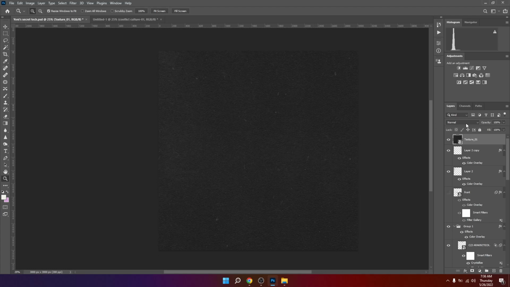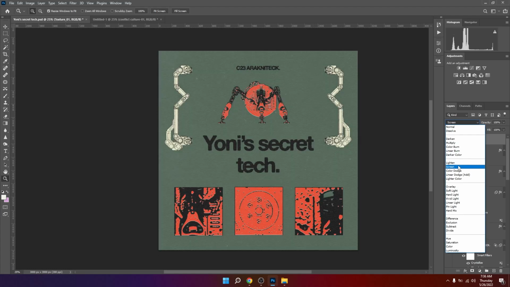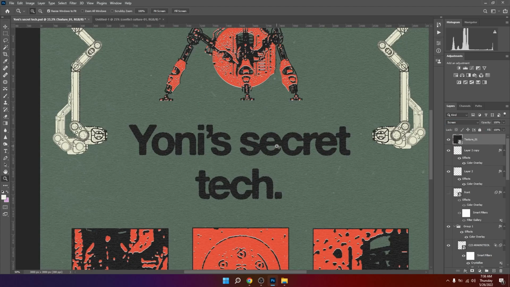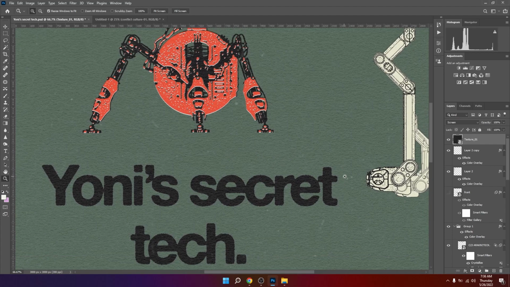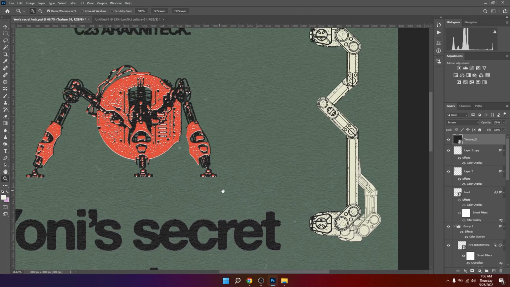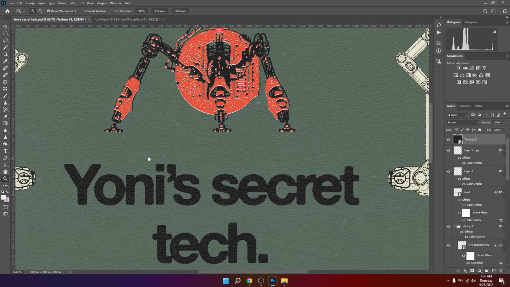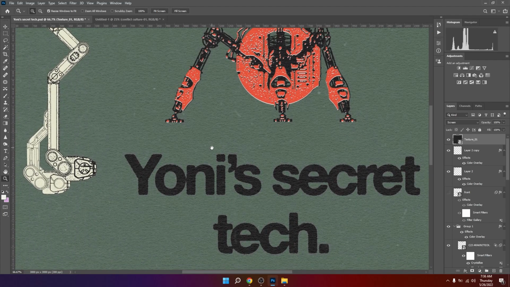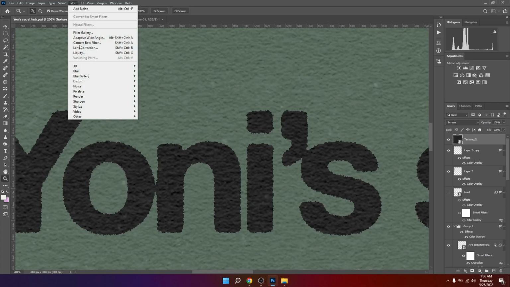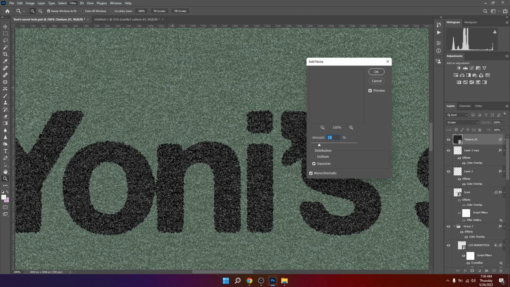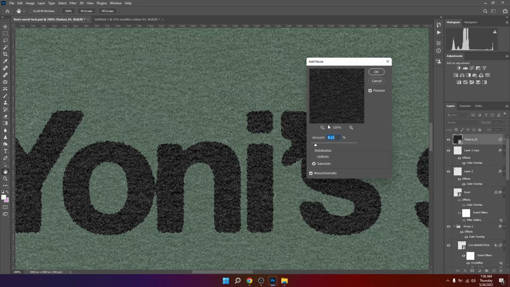So I'm gonna go to the blending mode and put it into screen. As you can see, the texture is now applied to the wall design. It is applied to every element. What we can do right now to add more realism is to go to filter, noise, and add noise. You don't want to go above 5%.